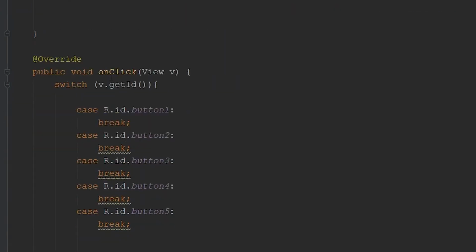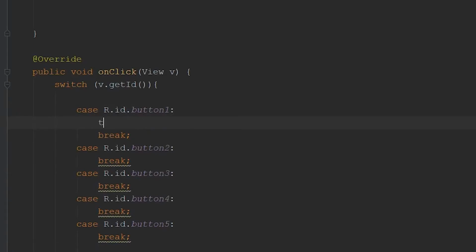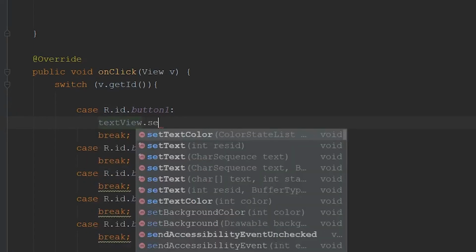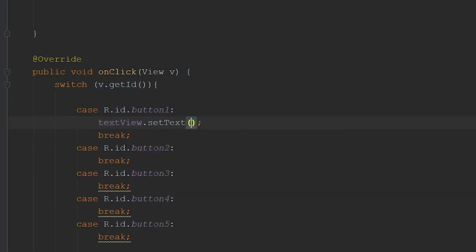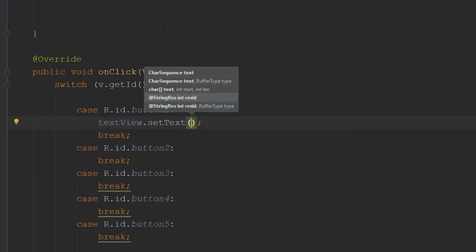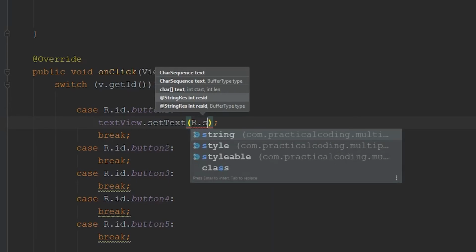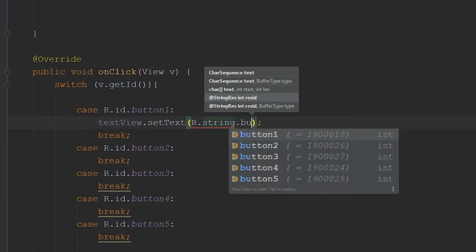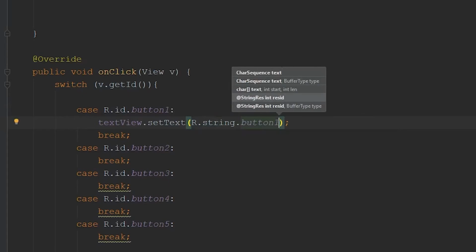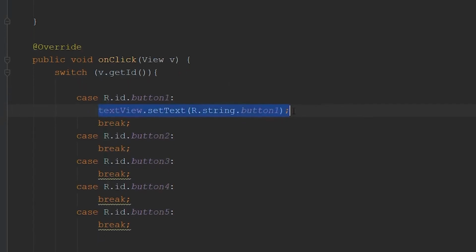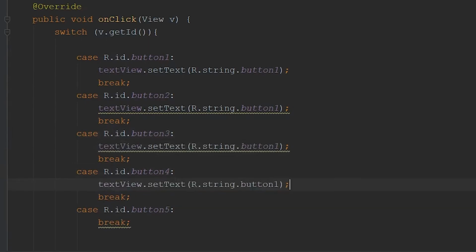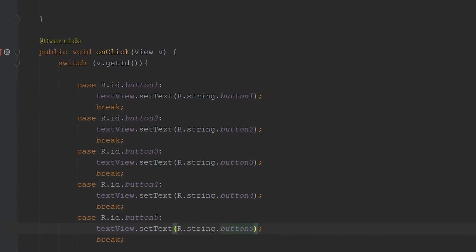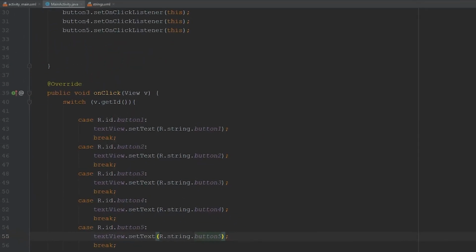So now we have that linked up to this variable here. And then if we come down to our onClick method, we can change the text of that now. So we can type in textView.setText. And then I want to reference the string resources rather than hard coding in a string value. So we could type in R.string dot whatever the string value is for button one. And then this can be applied to all of our case statements here. So that should be everything that we need to change the text of our text view.